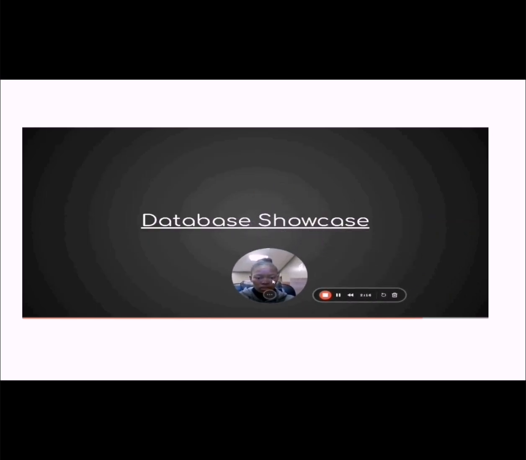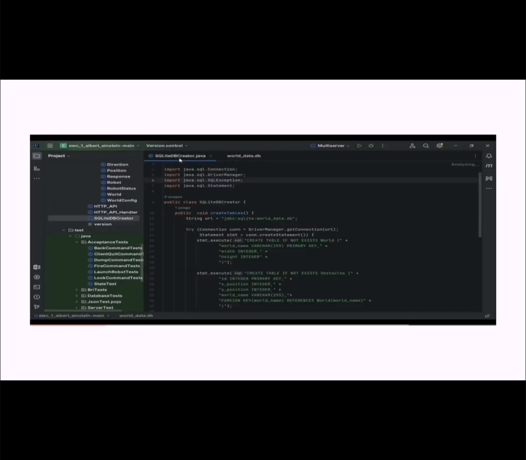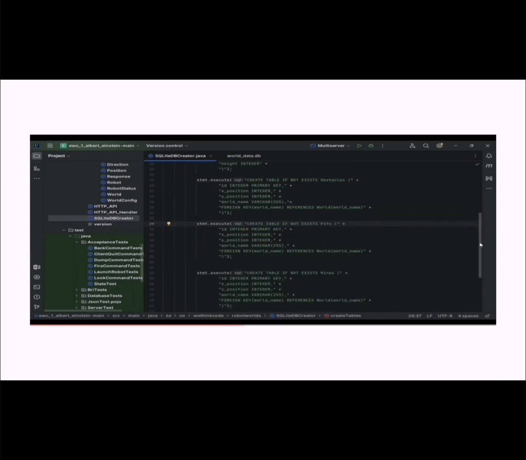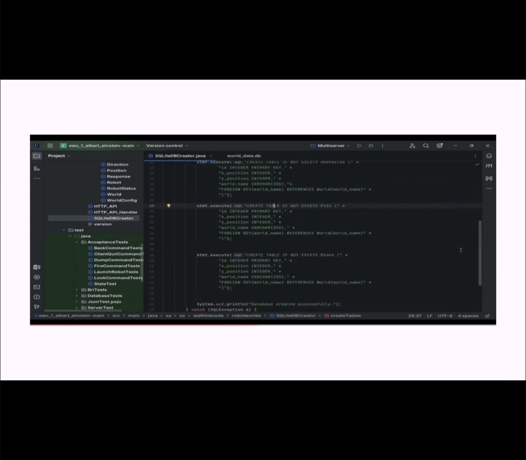So now I'm going to go ahead and show you our database. This is our SQLite database creator. As you can see, we are creating a file named alldata.db, and we have code to connect to our driver, and we go on to create the different tables for our project. We have a table for the world, a table for obstacles, a table for the pits, and a table for the mines.